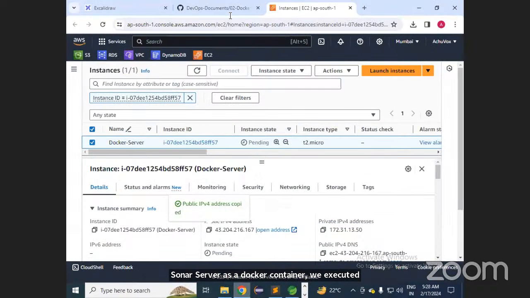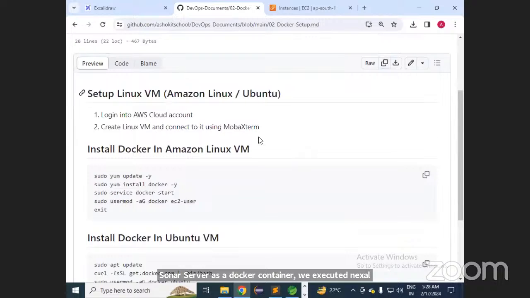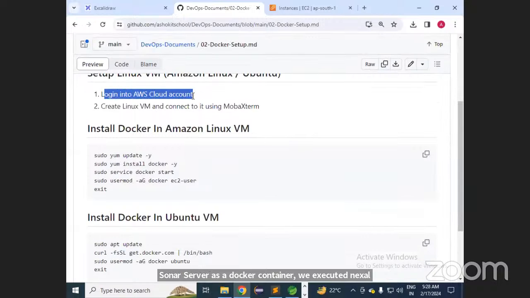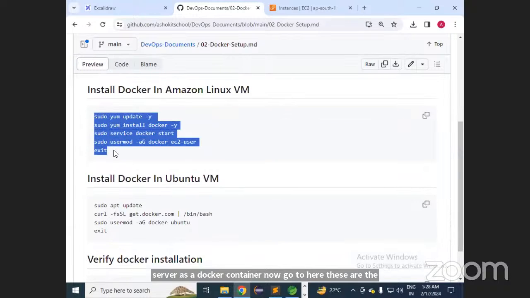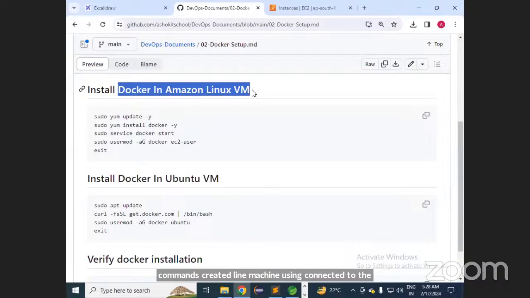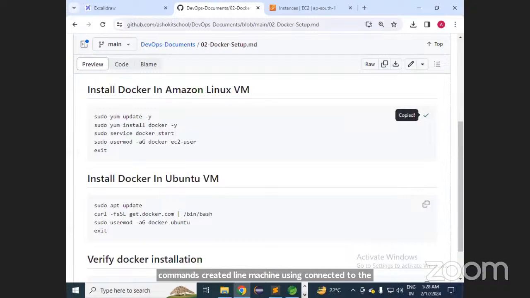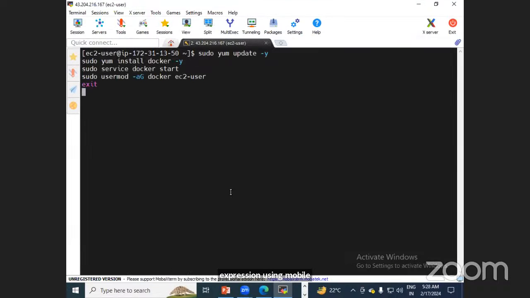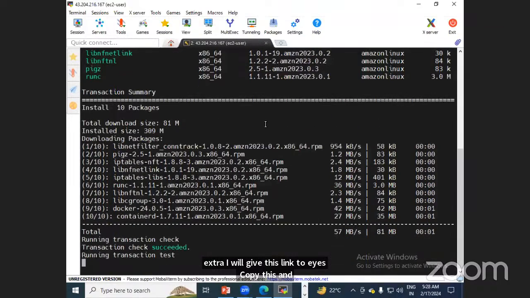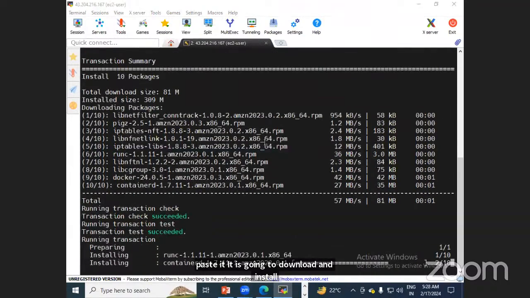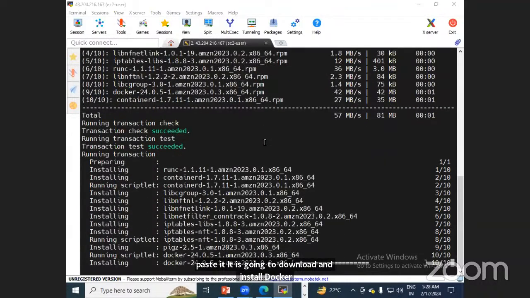Okay. Now go here. These are the commands. I created the Linux machine by using AWS and connected to it by using MobaXterm. These are the commands which are used to install the Docker software in the Linux machine. I will give this link, guys. Copy this and paste it. It is going to download and install Docker software in my Linux machine. Okay, good. See this?